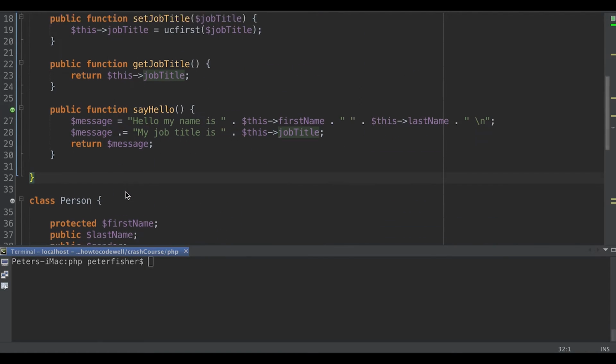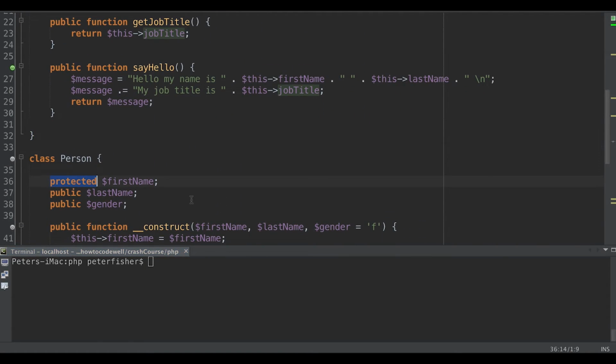So for example, here in the person class, where we have first name, last name and gender, if these were all set to private, we would need to use getters and setters to access each one of these outside the scope of the class. So we've got 3 properties here. That would mean 6 methods, so 3 getters and 3 setters. Let me just put those back to what they were.